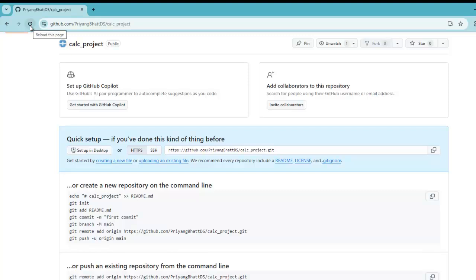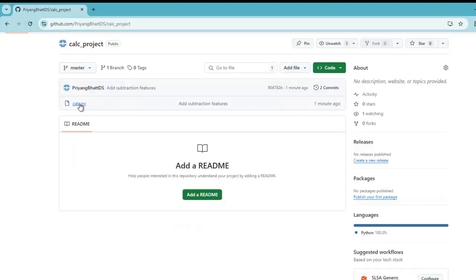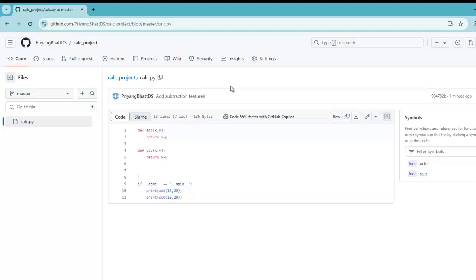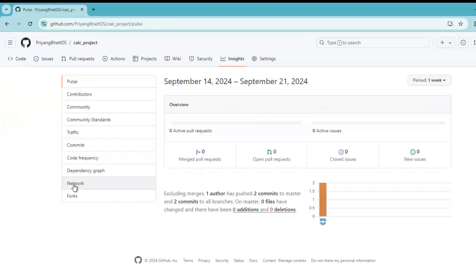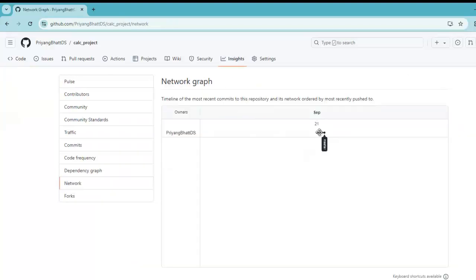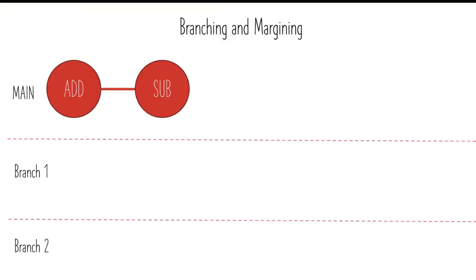Let's reload this page from here. You can see over here our code. Now let's move to insights and network. You can see over here our two commits. So you can see this is the process we have gone through and our two commits that you can see. You can see the graphical representation showing what's going on. You can see the same that we have created over here, right?